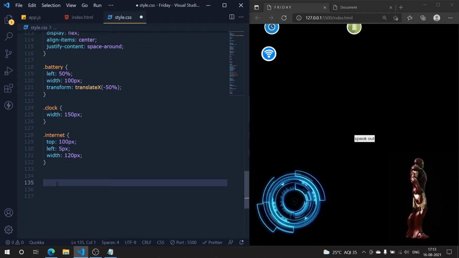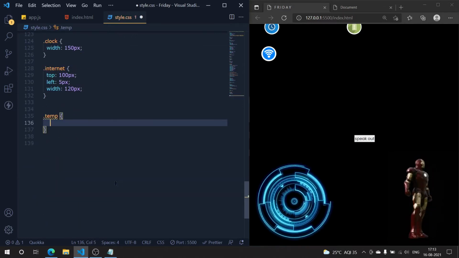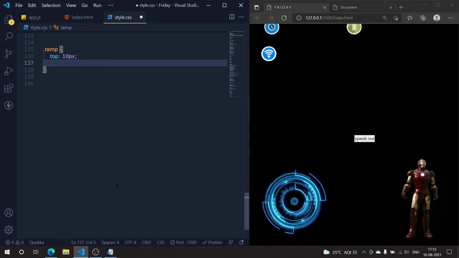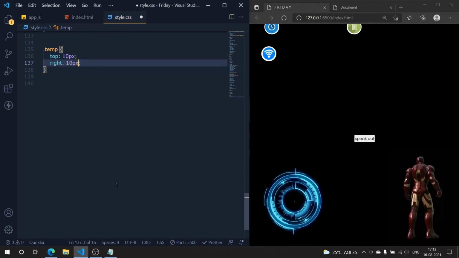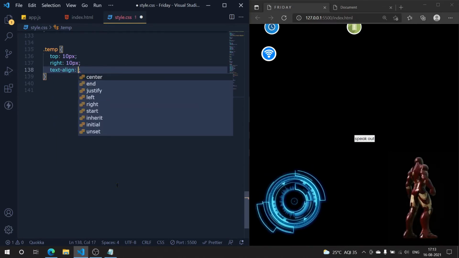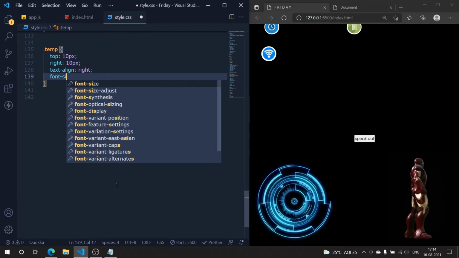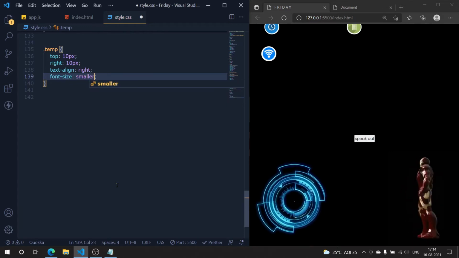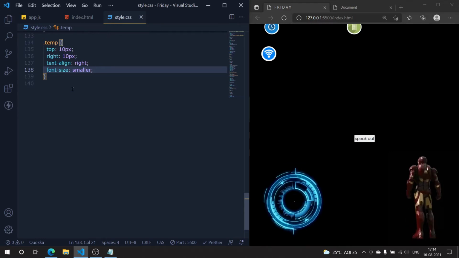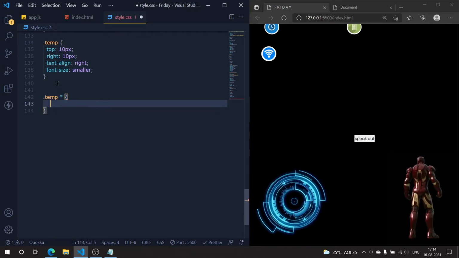Then we have dot internet, but before this I'm going to select the temp, the temperature div. From top be 10 pixels, and from right be 10 pixels, and after that text aligned to the right, everything should be aligned to the right, and then font size to be smaller, not small, it should be smaller, smaller than the small. Okay, fine.